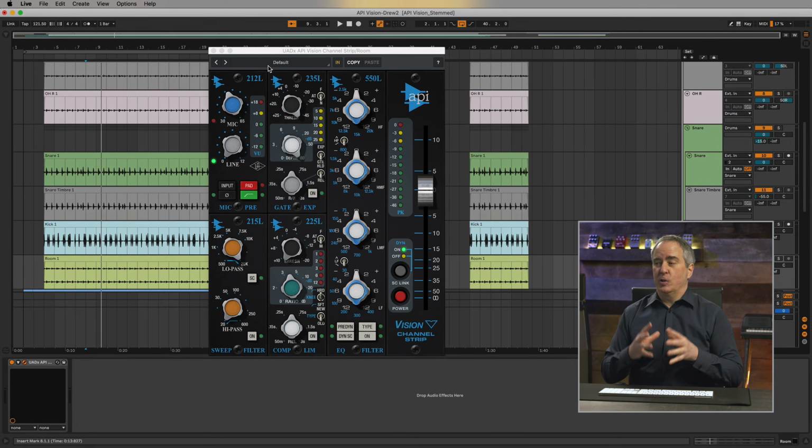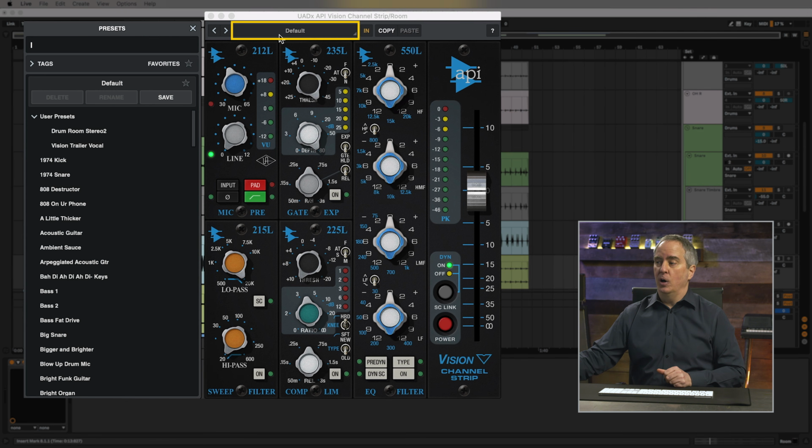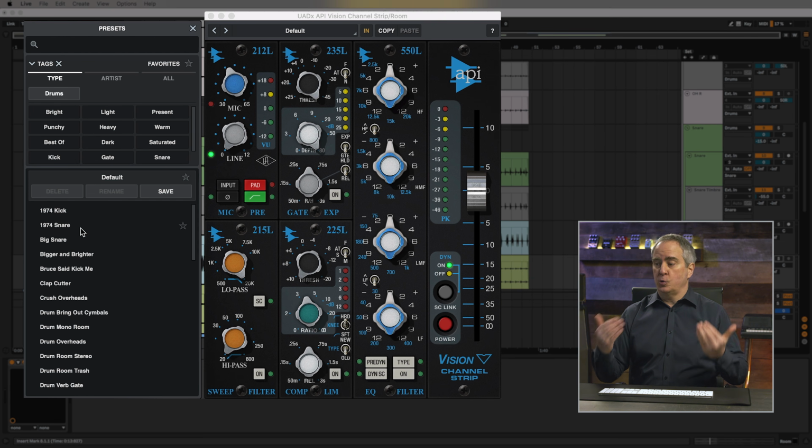For my first example, I have a drum room mic, and I'm going to use our preset browser and tagging system to find a good starting point. So I click on Default, which opens up the preset browser, and I'm going to expand the tag area here, and you'll notice that we have a list of instruments, but also just some adjectives here that might steer me in the right direction. In this case, I'm working on some drums, so I'm going to click on Drums, and you'll notice that it sorts our presets to anything that has drum in its name or is tagged as a drum preset. In this case, let's start with Drum Room Stereo.